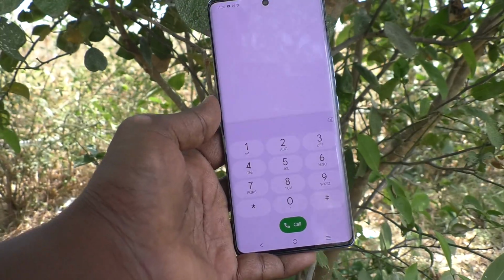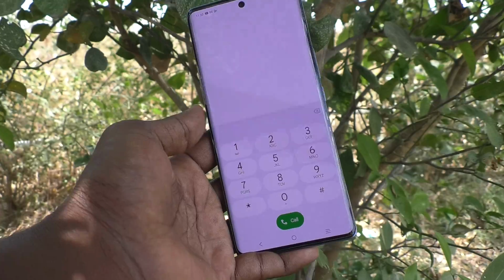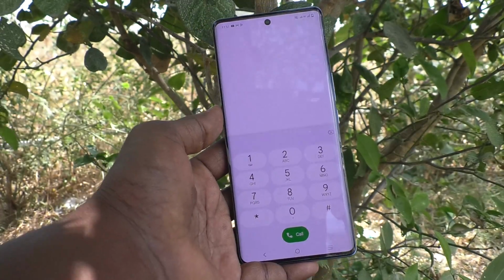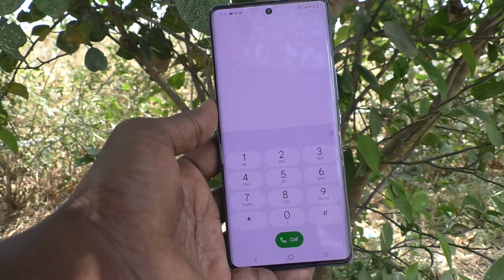So in this way, you can easily remove and replace camera shortcut from the lock screen of your phone Vivo V29 Pro.